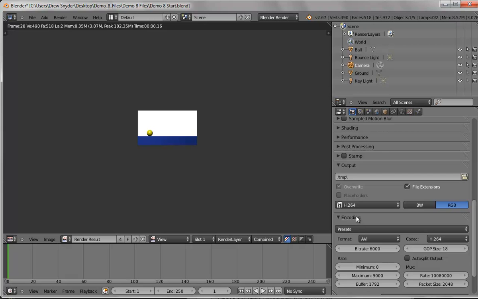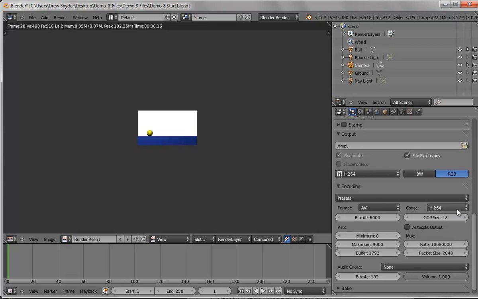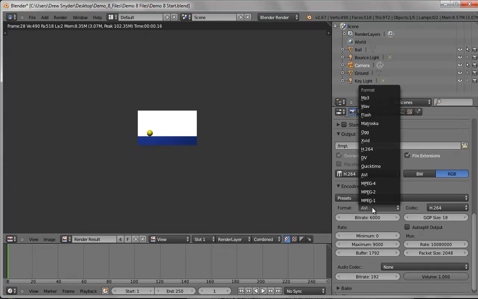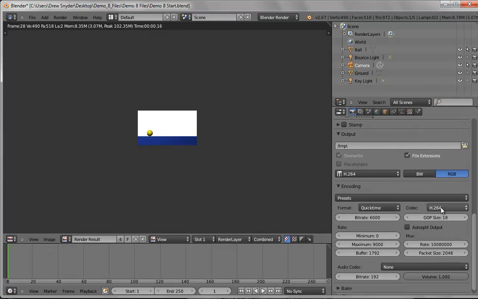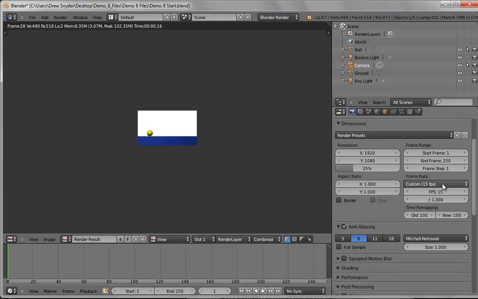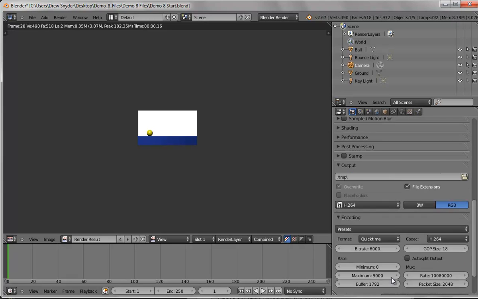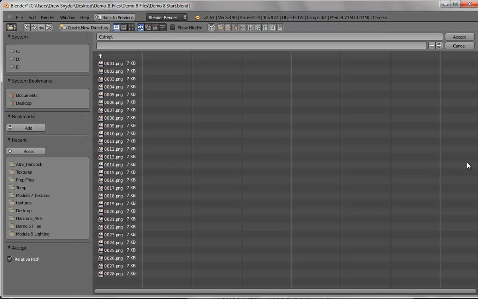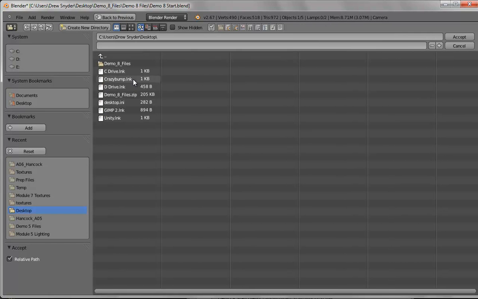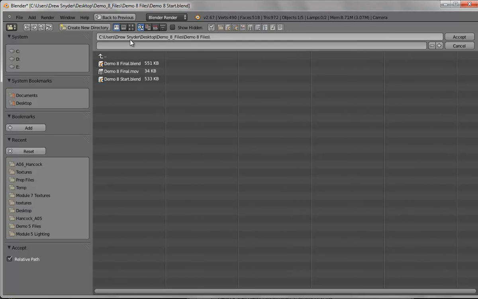Now the other thing is looking at the actual encoding and how the file is going to be saved. So it's using an H264 codec, which is the compression. However, the format is an AVI file, and I would like to switch it over to a QuickTime. So now we have a QuickTime that's a H264 compression. It is going to be 15 frames a second, and it's going to be one quarter the size of a standard high definition. And then the other thing is to also change where it's being saved. I'm just going to go to the desktop and save it in the same folder that I have the demo files in. So animation, accept.